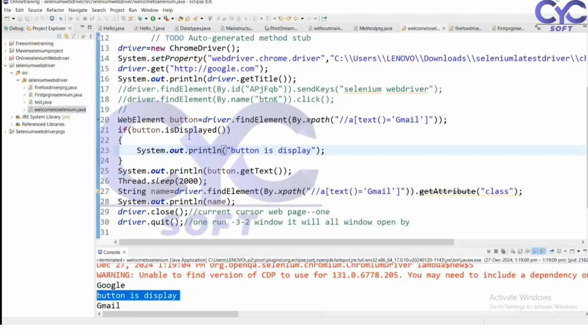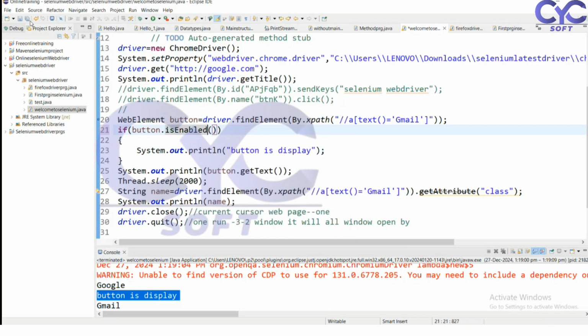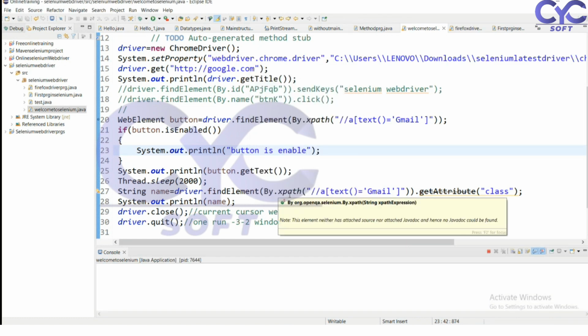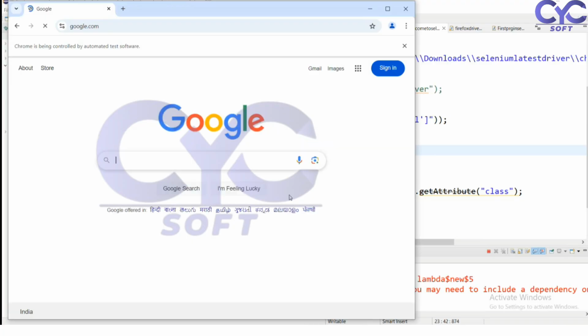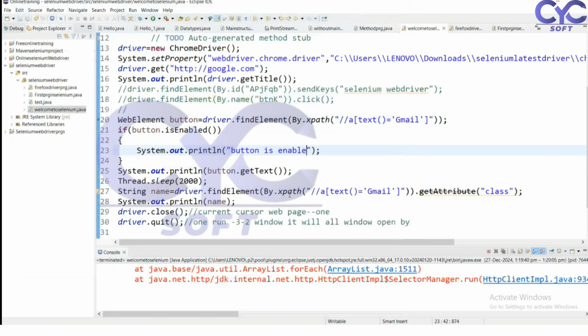So isEnabled is also there, to check whether that button is enabled to click or not. I want to check that. What is the main difference between isDisplayed and isEnabled? The isDisplayed method checks whether the element is visible on the page or not. isEnabled verifies whether the element is enabled to interact or not.